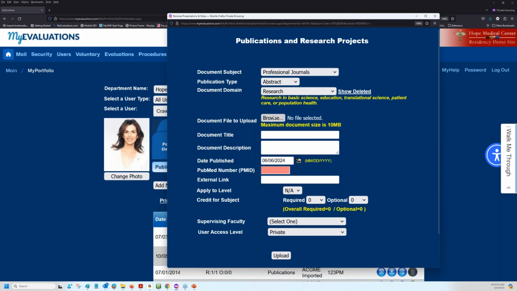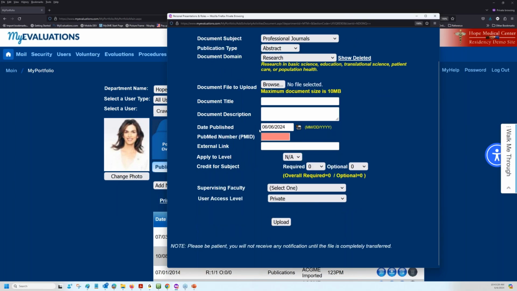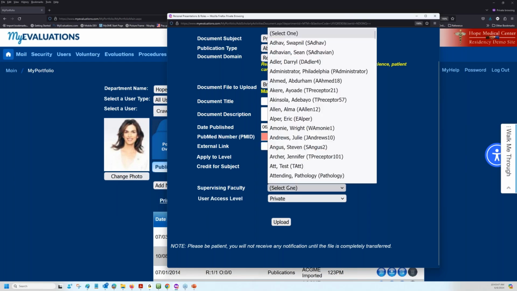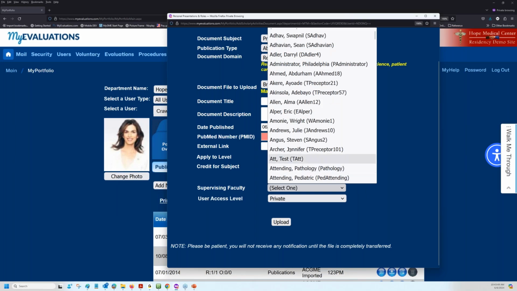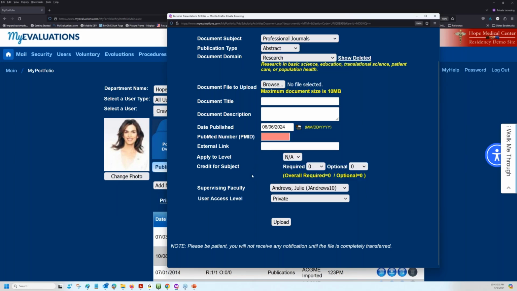I can attach a file, give it a title, a description, put in a date of publication. If there's a PubMed ID associated with this, because it's a professional journal, I'm required to put that in. I can put in an external hyperlink to that particular article. I can then have specific PGY level credit for it. And then I can also select the specific faculty that was my supervising faculty.